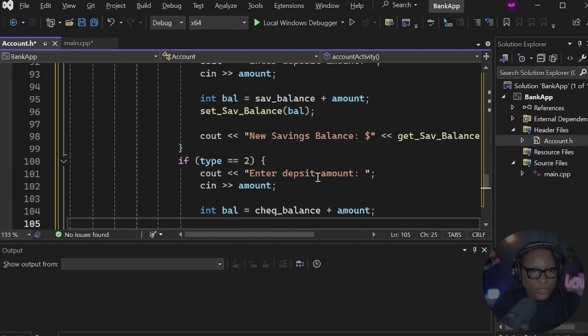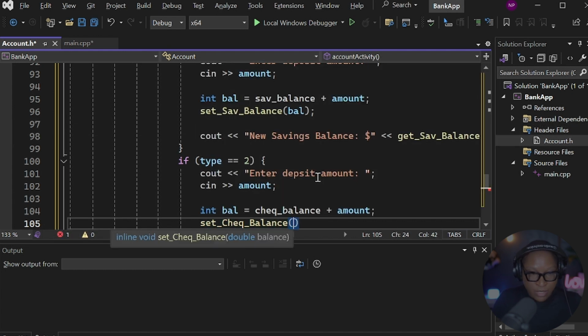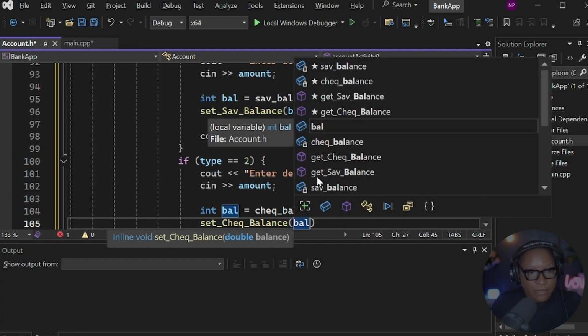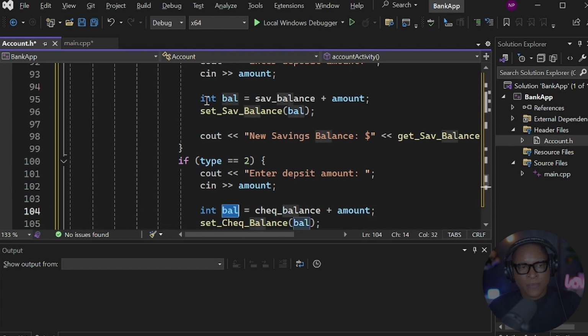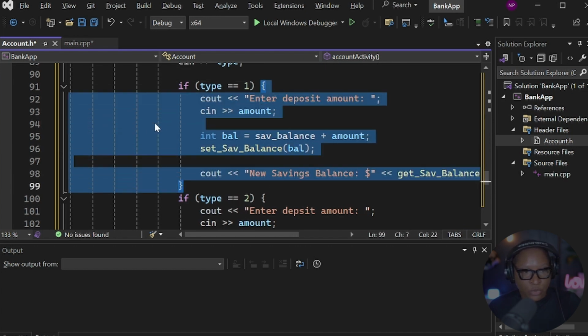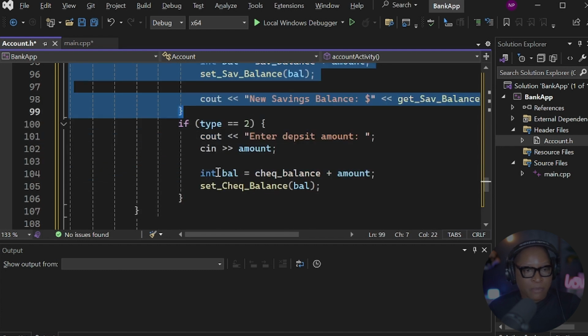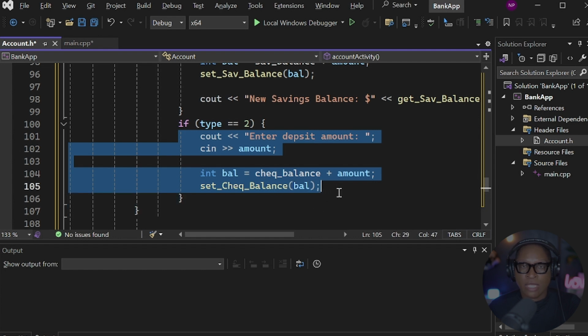And now I want to set the checking account. I'm going to call the set_check_balance method, and now I'm going to put the val variable inside of the parameter. Don't get confused with these two vals. Even though they have the same name, they are visible only inside of their curly braces. So this val at line 95 is only visible inside of the curly braces for the if statement, and this val is only visible inside of this curly bracket for the if statement.